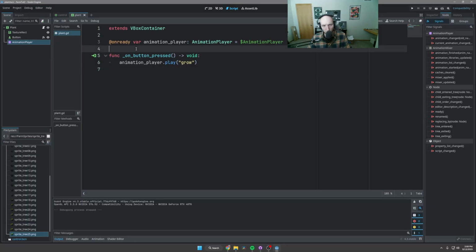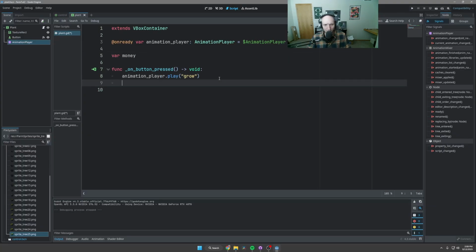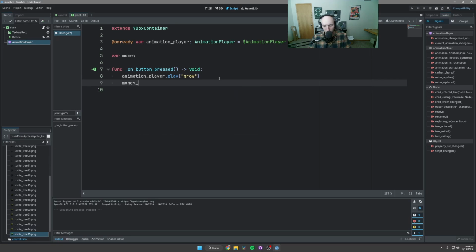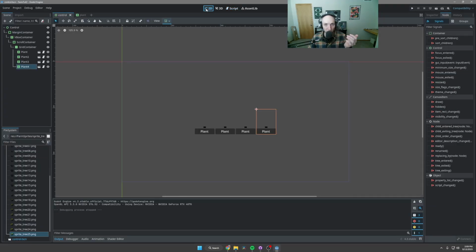And you might be like, oh, I got this, Mr. Robinson. We're just going to put var money right here. And then when the plant grows, I can just do money plus equals 1. We're good to go, man. Sweet, no problem.